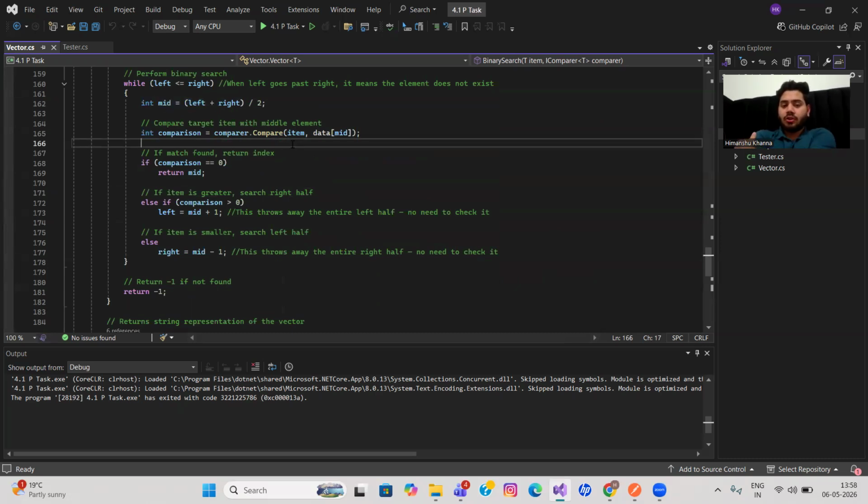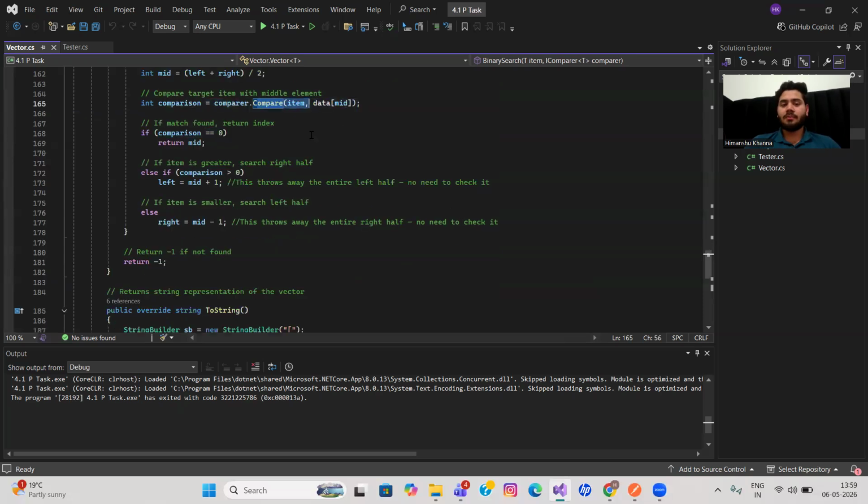As I told you before, it will directly go to the middle and see whether the number we are trying to find is there or not, and whether it's on the left hand side or right hand side. Once it reaches the middle, it will do the comparison. It will compare the number we are trying to find, and if it gets 0, it means the number we are trying to find is in the middle, so it directly returns mid.